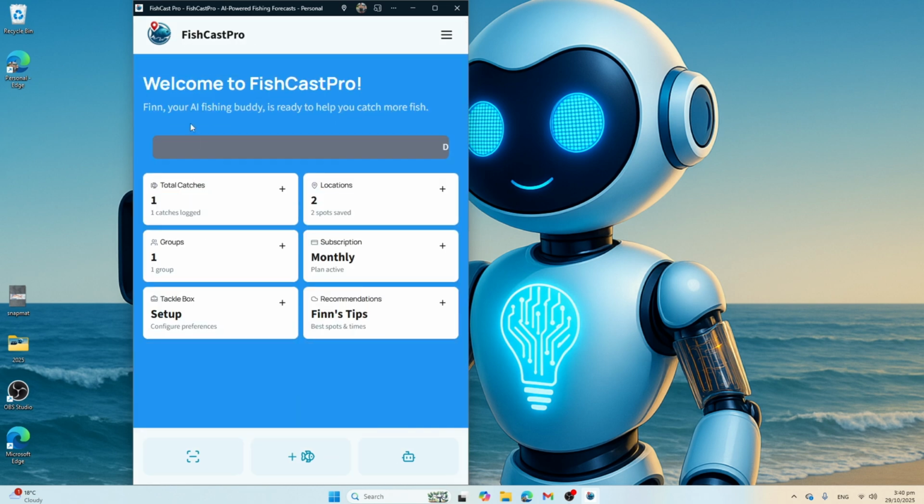Okay. Now, when you go back to your, what's this called? Dashboard. Thank you. You can see that it has now logged that catch. That was 0 previously, and it has also added that location into your locations.